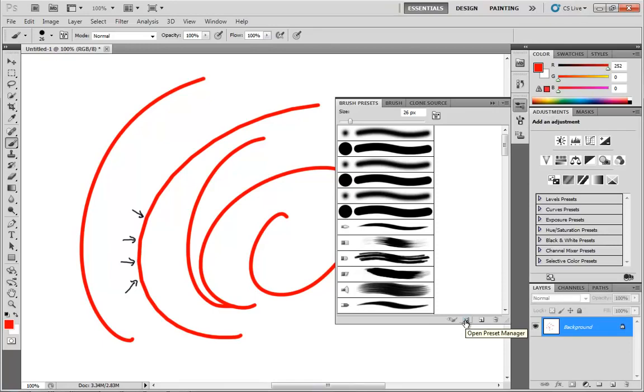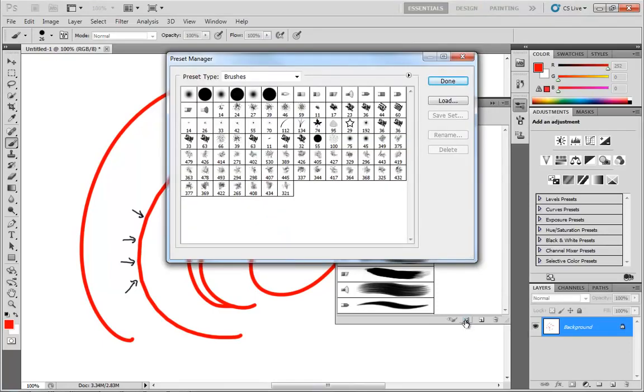Then at the bottom we can open up the preset manager. I just kind of want to mention this guy in passing. This allows you to control all of the different presets that are within Photoshop, and it's not limited to just brushes. We've seen a lot of the brush presets. We've been playing with these. You can double click on one and you can rename it. You can load in new presets. You can rename a preset.